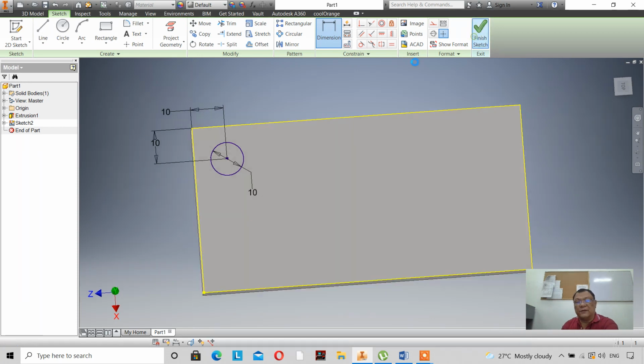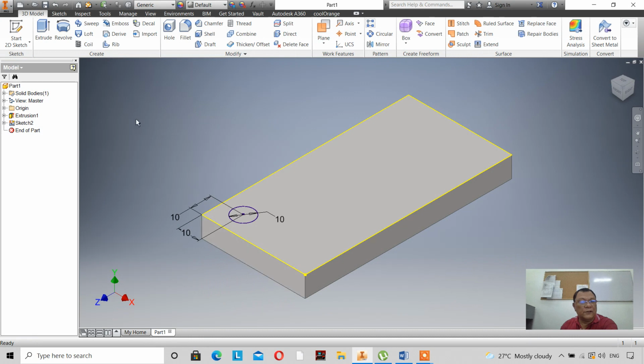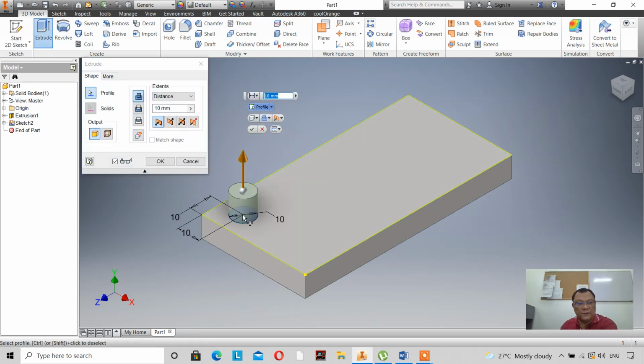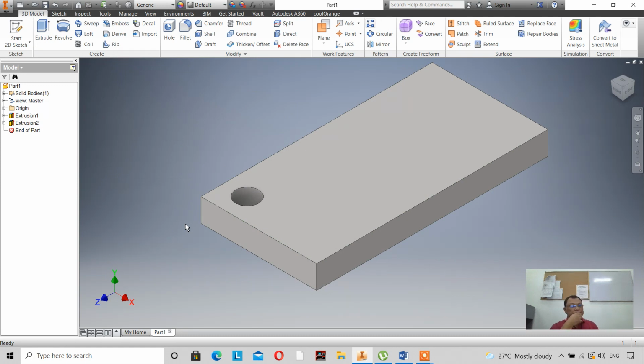I click on Finish Sketch. I have that. I click on the Extrude tool, for example. Here, I select this. I go with the Cut option. I go with All, and then I click on OK. So I have here a hole.